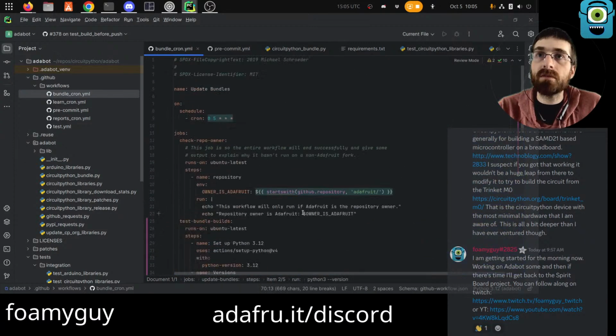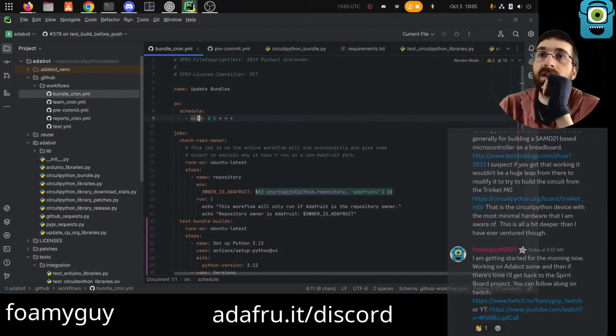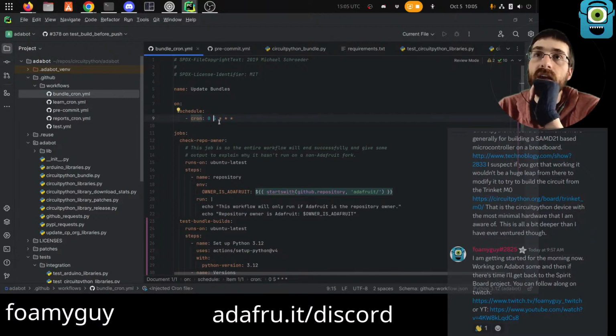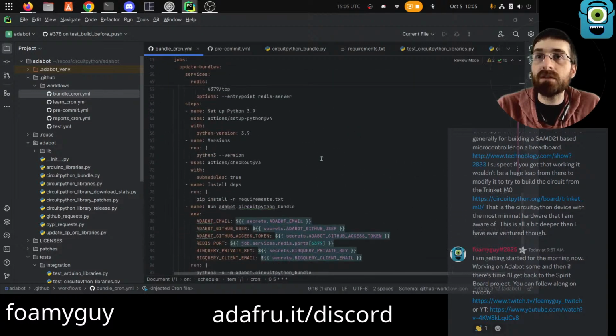Where's the cron part of this? There it is. So on schedule, it doesn't have a trigger like on push or on release or anything like that, but instead it's on schedule cron, and it runs, I think that's once a day at 0500, probably UTC time, but I also don't know for sure. It might be something slightly different, but that's the idea. So it runs once a day.